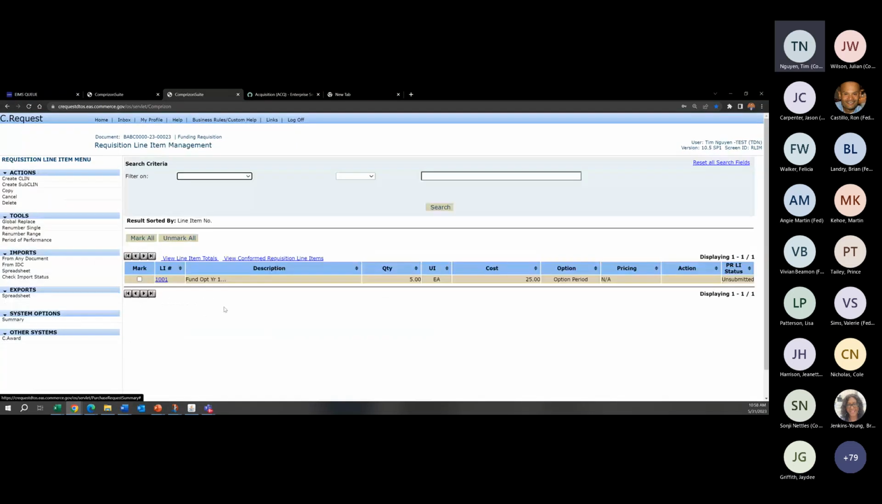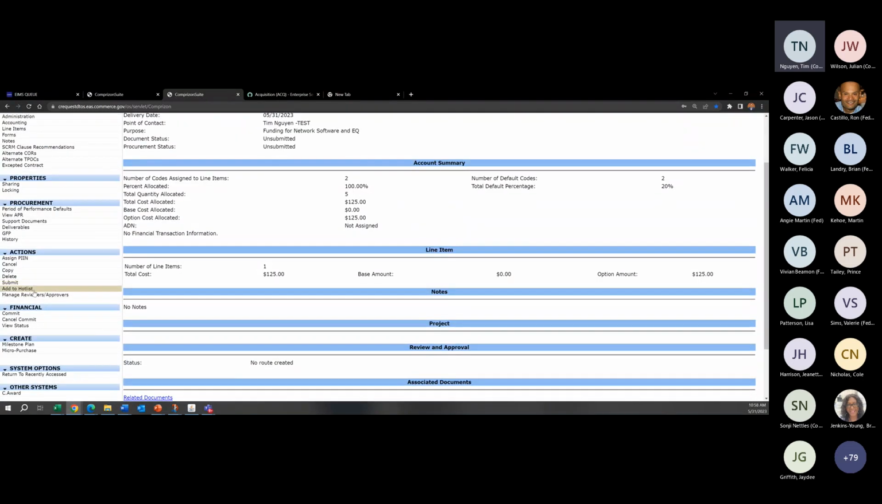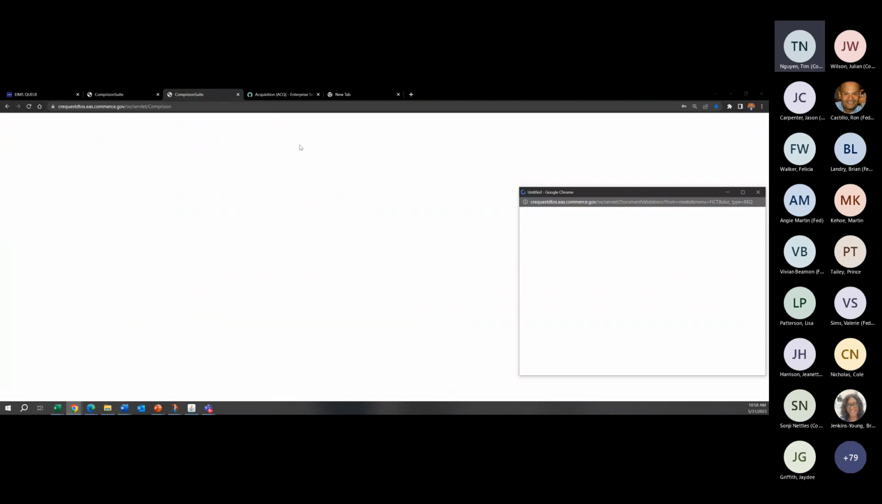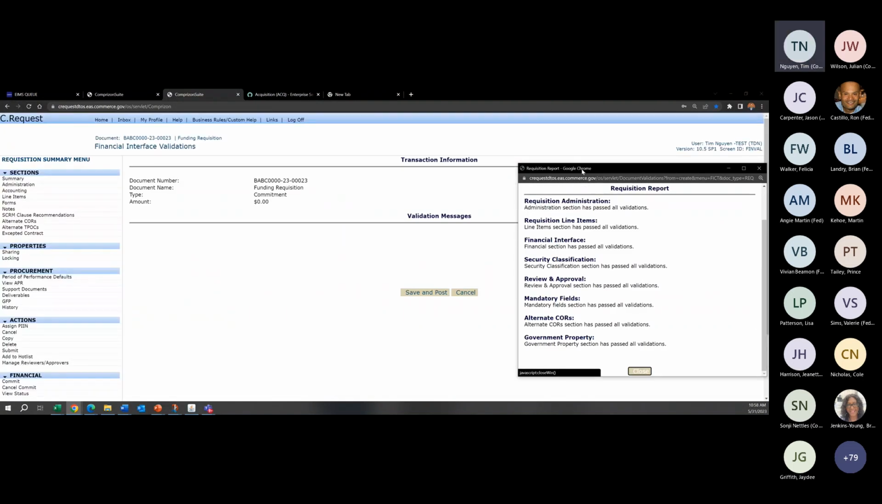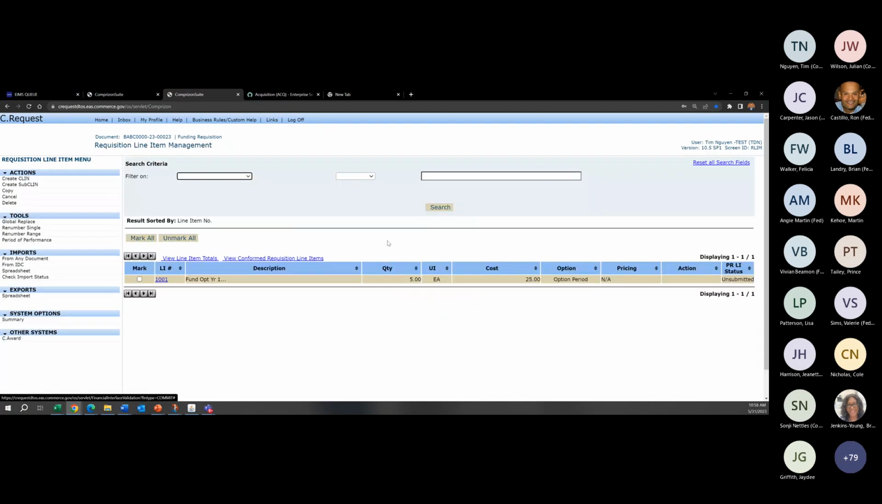So I'm on this requisition. I've declared this as an option period. Now, if you send this to your FCO, assuming that we've gone through the whole managed reviewers and approvers process, I'm just skipping ahead a little bit. If I click commit, everything's good to go here. If I click save and post, you'll see that this amount is actually 0. Why is that? Because this is an option period.